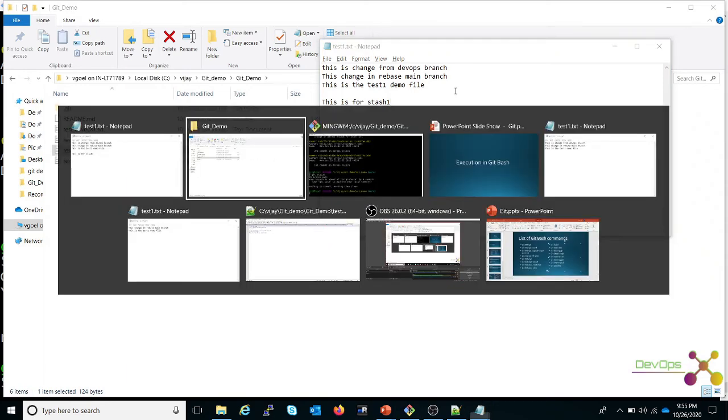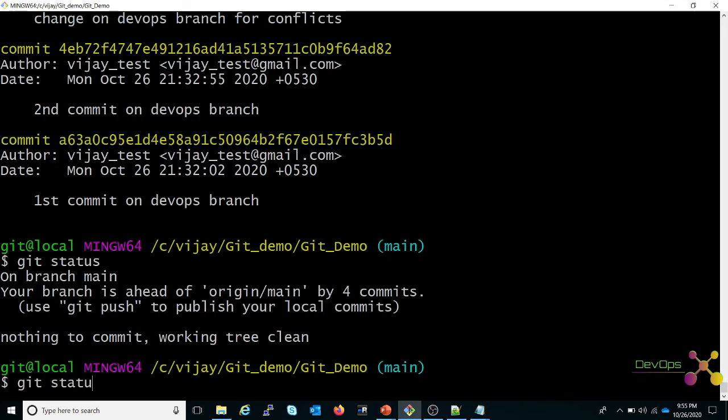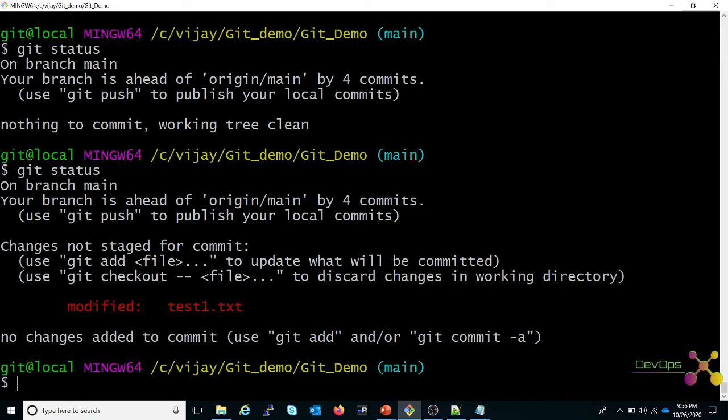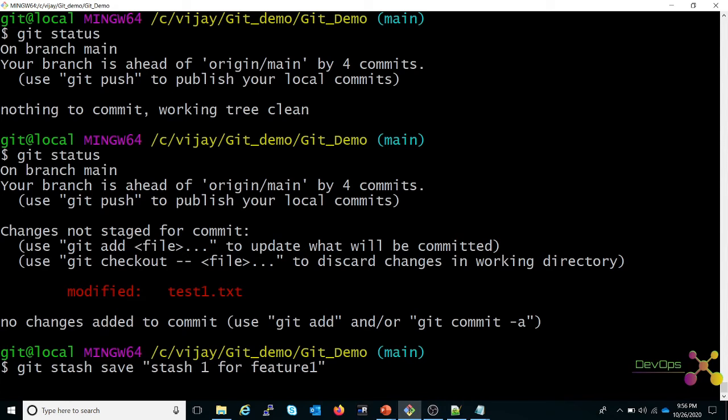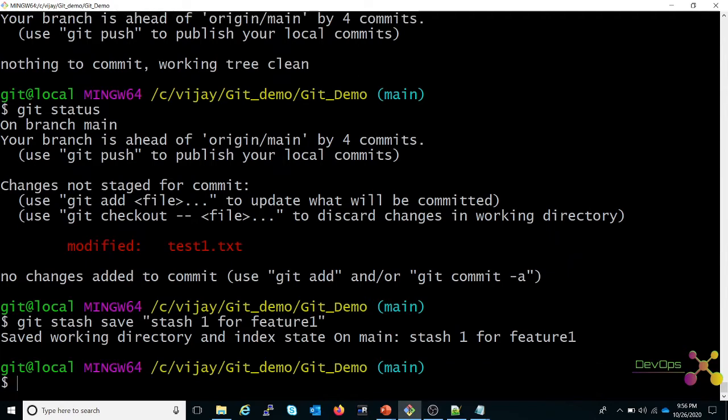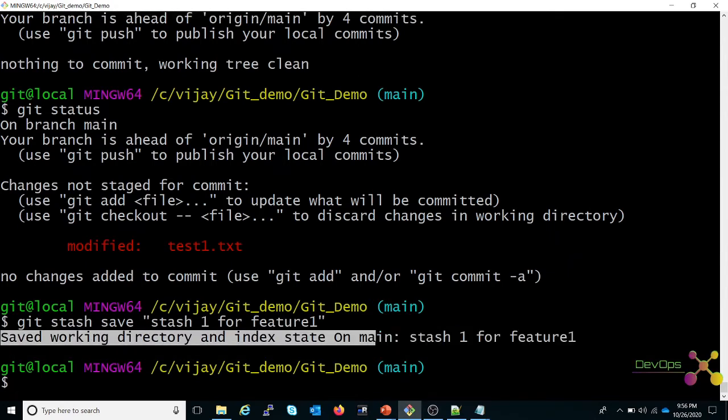Save it. You can see we have one change. Now suddenly something has come. So how do you save it? Git stash save, and give the comment "stash 1 for feature 1". You can see it is saying saved working directory and index as stash 1 for feature 1.